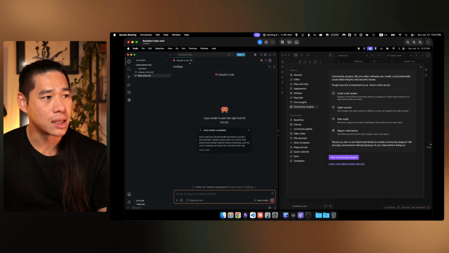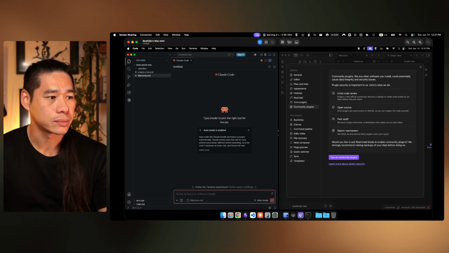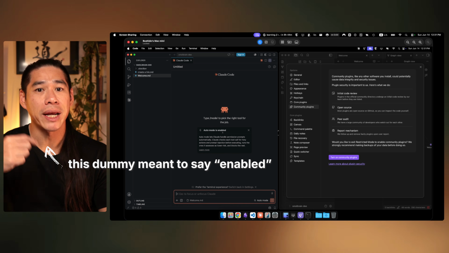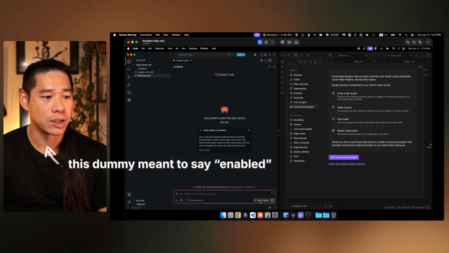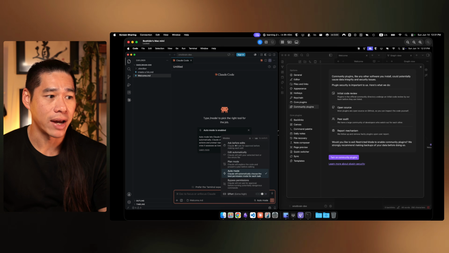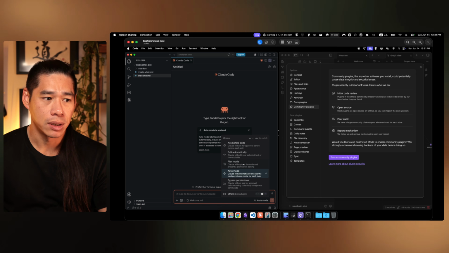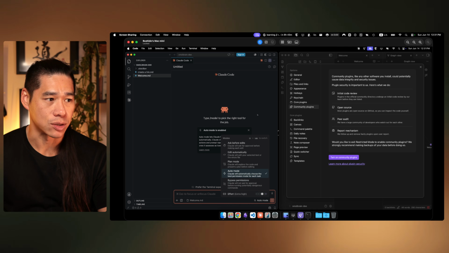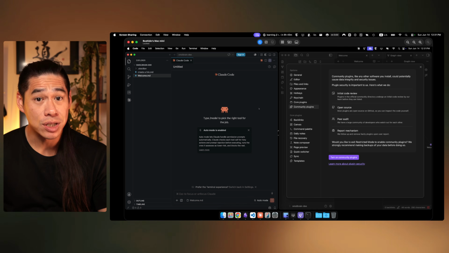I'm going to shut this for now so that we can see this in full. Mine says auto mode is disabled. Straight out of the box, yours would not have auto mode, more likely than not. More likely you'll have ask before edits, edit automatically, and plan mode. How do we turn these two on and why should we turn them on? Let's talk about this right now. Let's talk about first how.